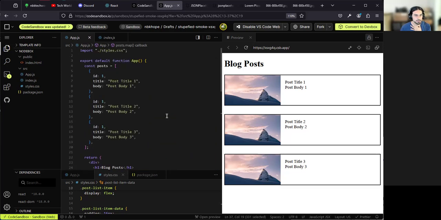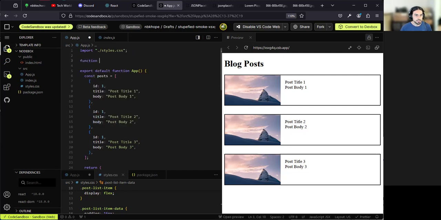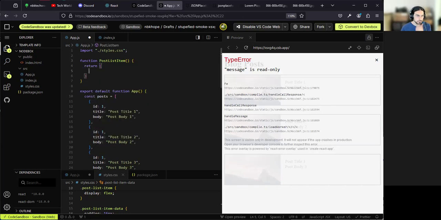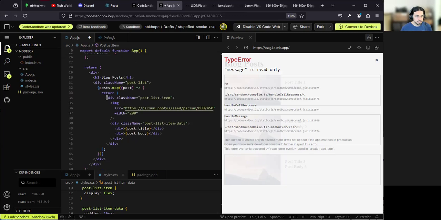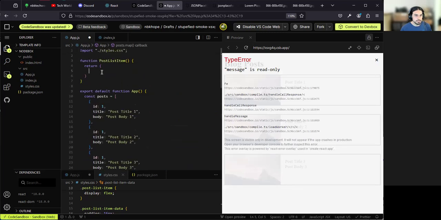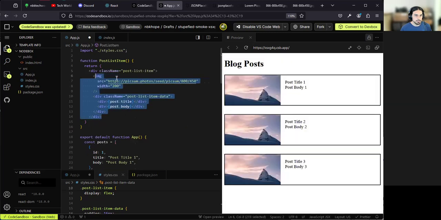So to create another component, you go here outside and create a function. Let's call it post list item. And then parentheses. This function will return the template for that post list item, which is this thing here. I'm just going to copy it for now. So I copy the return value from the callback to map, and I'm going to paste it here like that.